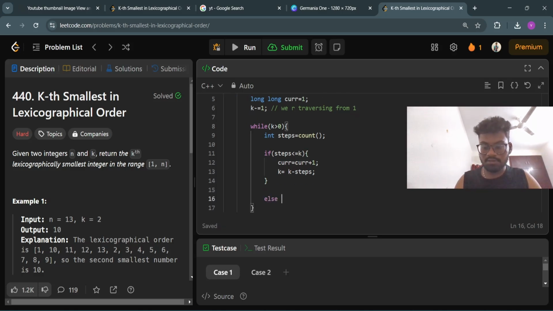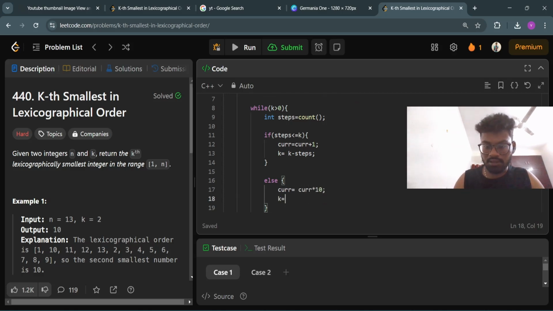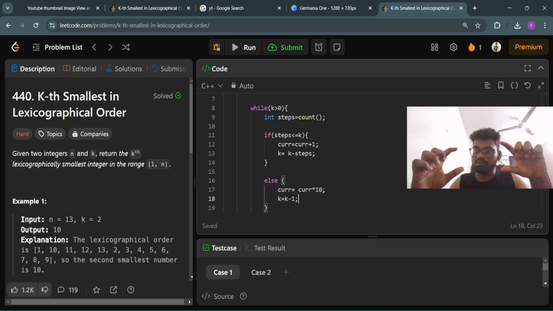Else, what does it mean? It falls under the same particular window, right? Else, current is equal to current into 10 and k equal to k minus 1. Why are we doing current equal to current times 10? If the window falls under 1 and 2, then the number that comes after 1 is 10, because it is the lexically smallest. So we have to multiply by 10.